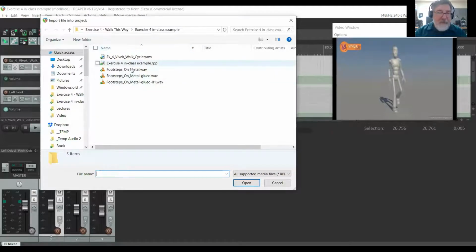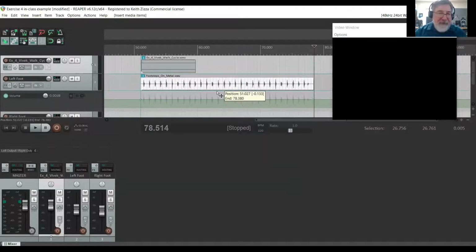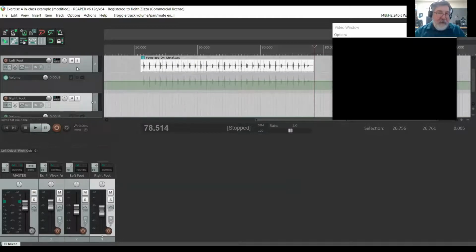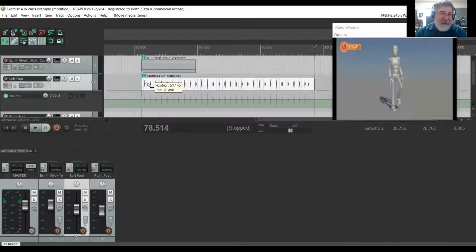And I've got footsteps on metal. Whoops, put that down here on track 2. Okay, you see my volume envelope is open right there. And I've got 2 tracks. I've already decided, you may want to do it a different way, that I'm going to have a left and a right foot on separate tracks. And you don't have to do things this way. This is your project. But some people like to have it all kind of stacked together.